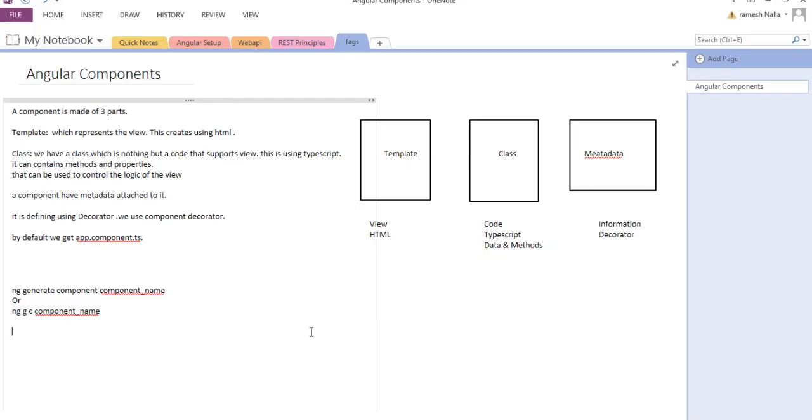Friends, in this video, we are going to discuss Angular components. Welcome to the Angular tutorial. Basically, Angular components are the basic building blocks of an Angular application. We simply call each of these a component. A component is made of three parts: template, class and metadata.